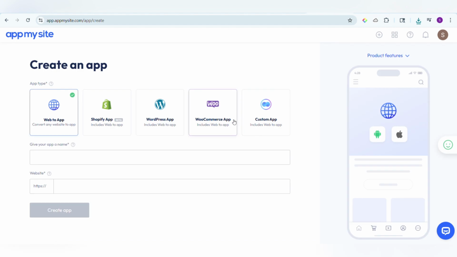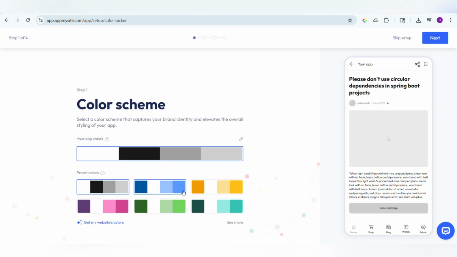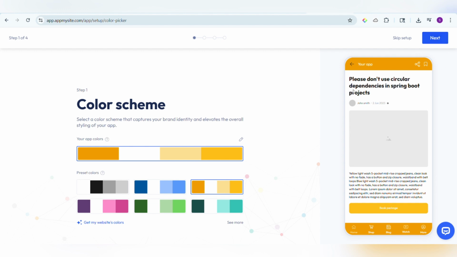Paste your Lovable site URL into the link field and click Create App. Choose a color scheme that fits your design and click Create App again to confirm. After a few seconds, your dashboard will load. Click on Preview on the left side to see how your app looks on mobile. You can toggle between Android and iPhone views to test both.